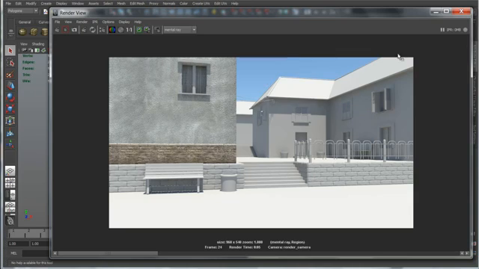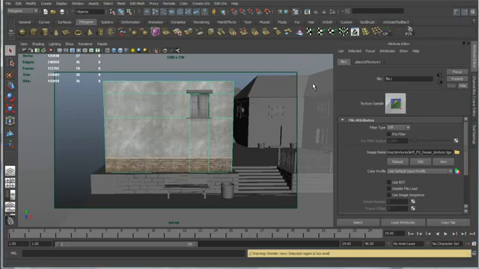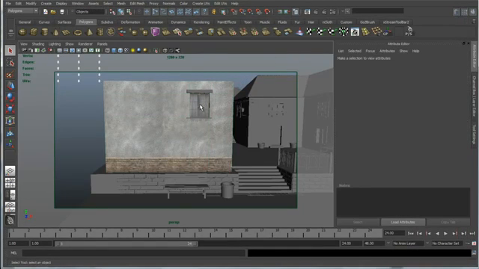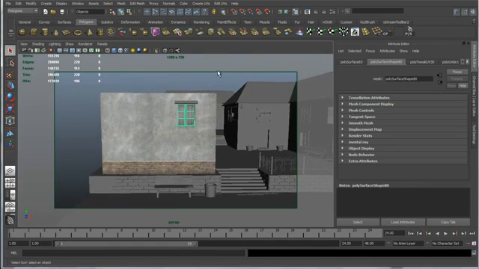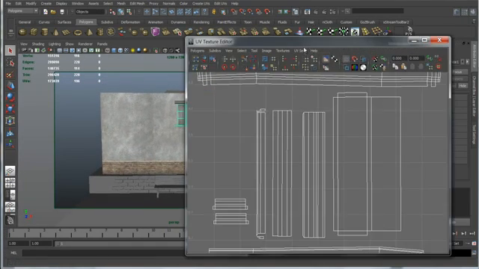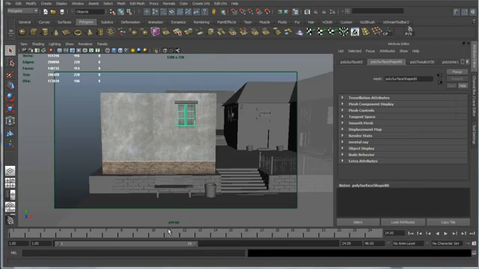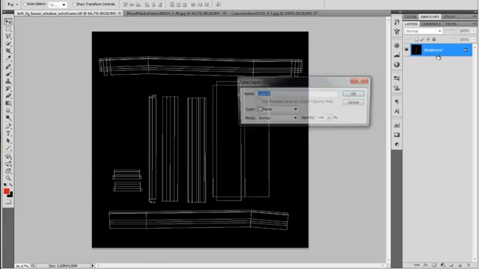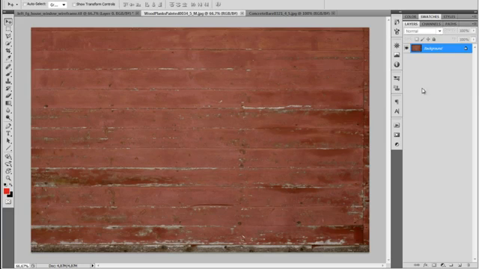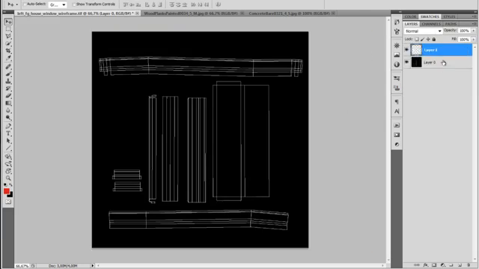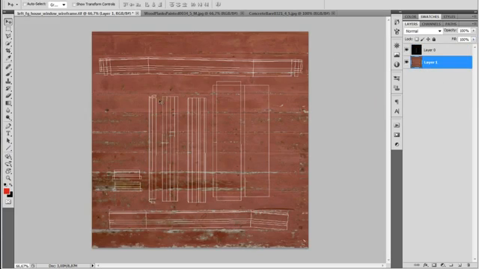Next thing to texture is the window frame. So I've already created the UV snapshot from the UV texture editor. So these are the UVs for the window frame. So this is the UV snapshot, and again the same thing, I'm going to put the blending mode to screen, and this is the main texture I'm going to use for the whole frame. So for the window we have this reddish color.